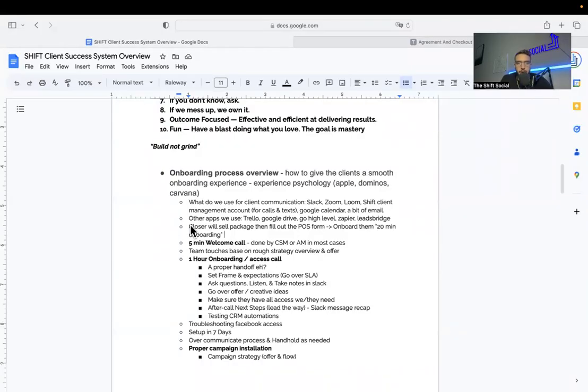All right, guys. So let's keep going on this. In an ideal world, the closer will sell the package, and then on the same call, they will fill out the point of sale form that essentially just notifies the account manager and the rest of the team that, hey, we have a new client. This is the package that they signed up for. This is their budget.